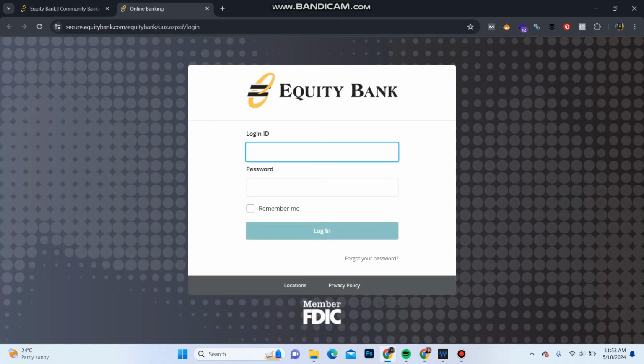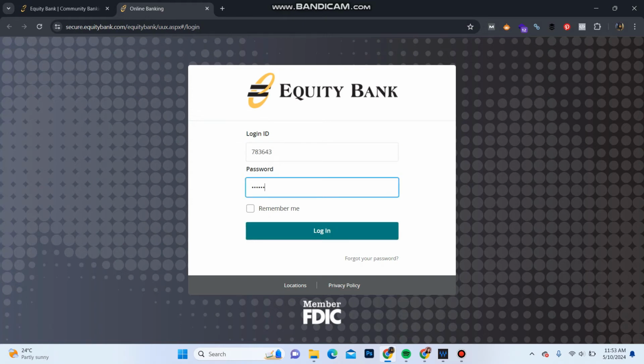Now in this login portal, enter the login ID of your account and enter the password of your account. You can check mark this remember me if you are using a private computer, but I do not recommend to do that in a public or shared computer. And once you do that, click on login button. You will be logged into your Equity bank account.